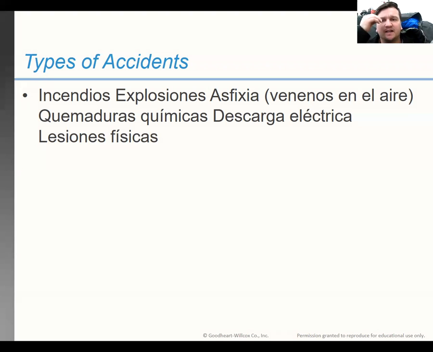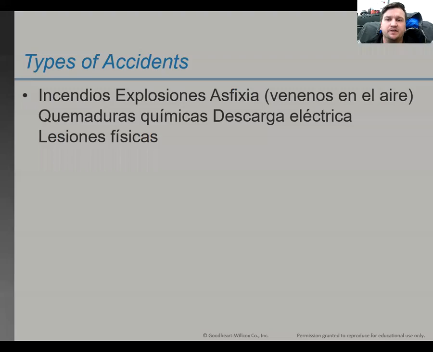So you have a few different types of accidents. You have fires, explosions, asphyxiation, which is airborne poisons, chemical burns, electrical shock, and physical injuries.